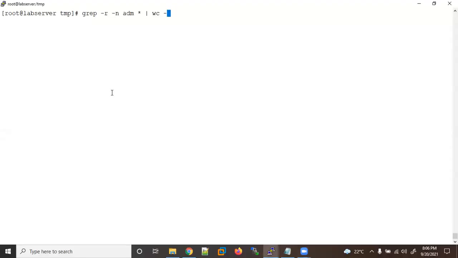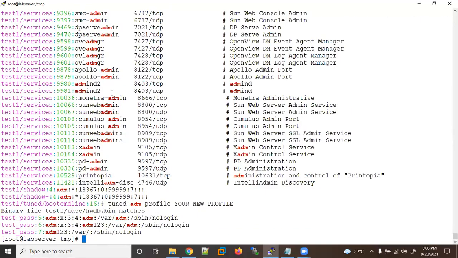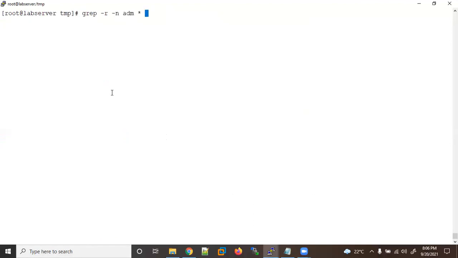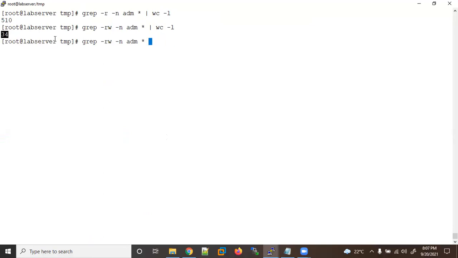So now we have searched here. These are the lines. If you want to know the total count, then use wc hyphen L. It will show us a total of 510 lines. But I want to use W here, a specific word. So how many total lines? 344 lines. It will show the results here. So let me remove wc hyphen L and you can see.